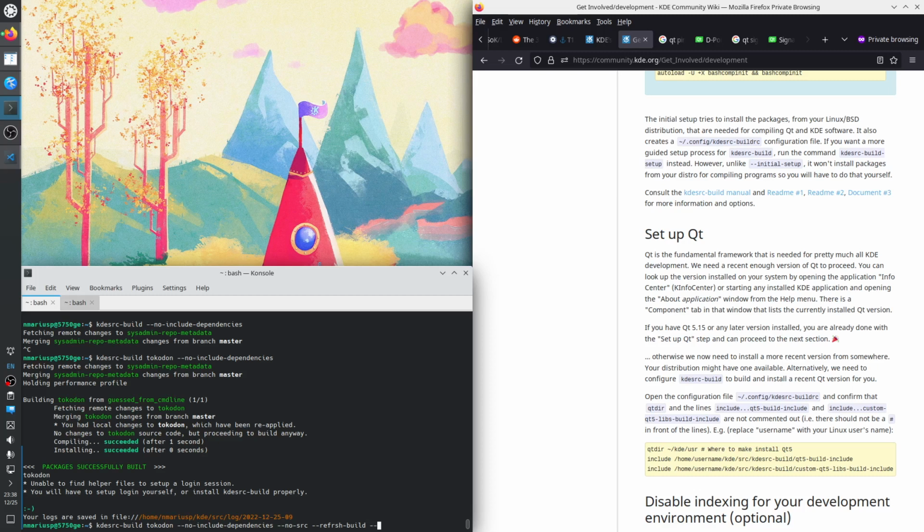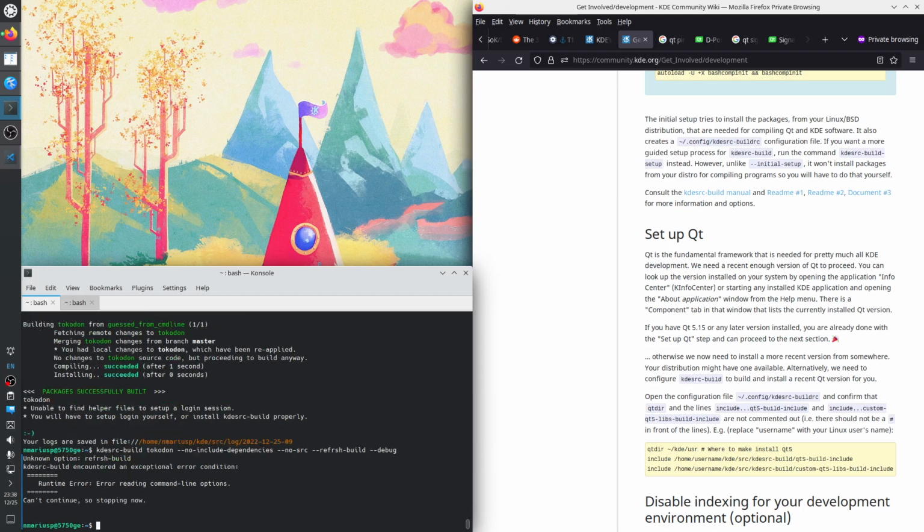I sometimes also use --debug to have much more standard output from kdesrc-build, so not just 10 lines but 1000 lines. So: kdesrc-build, tokodon, no include dependencies, no src, refresh build. And then debug.